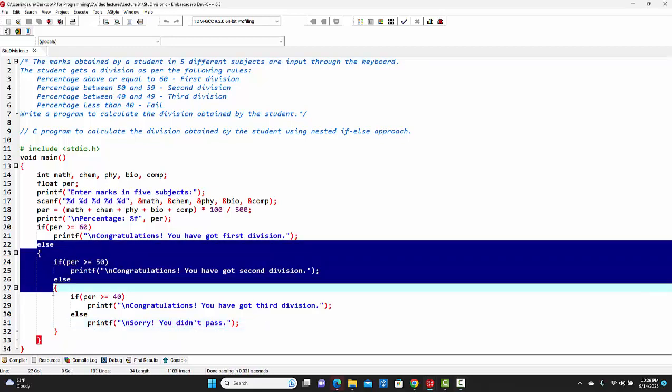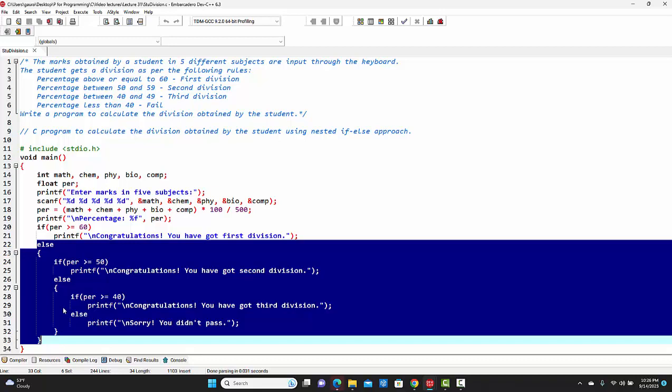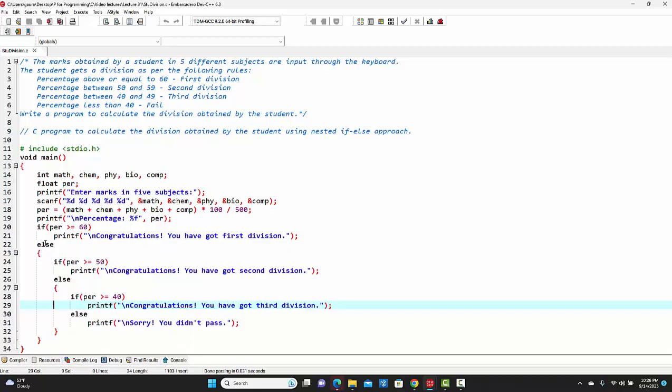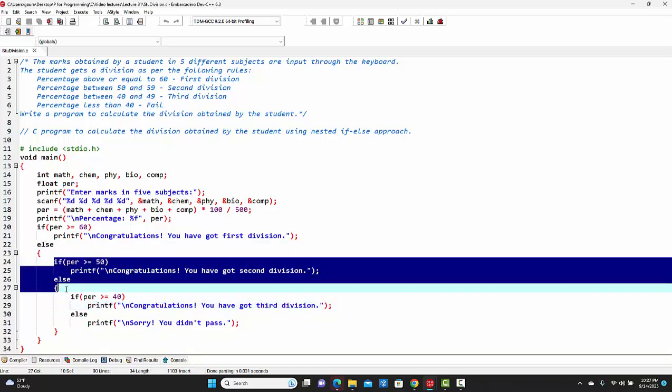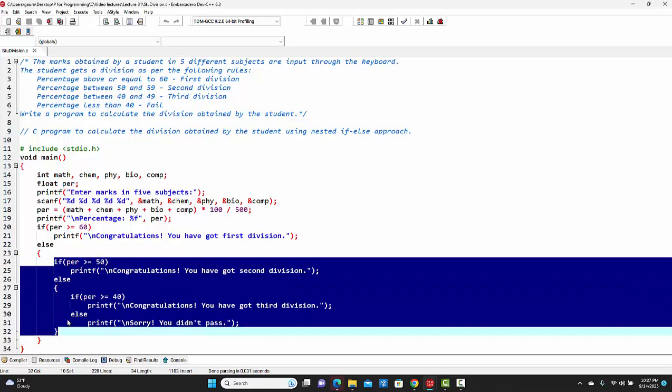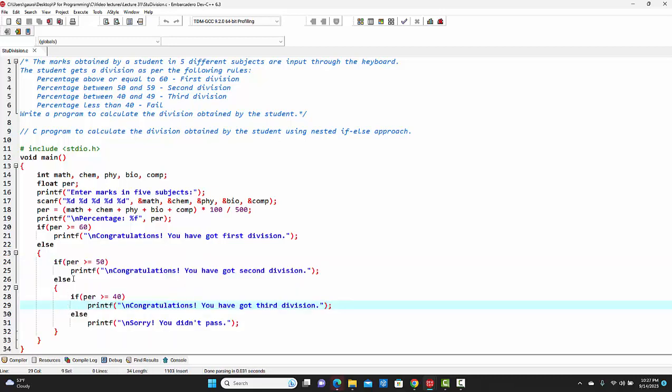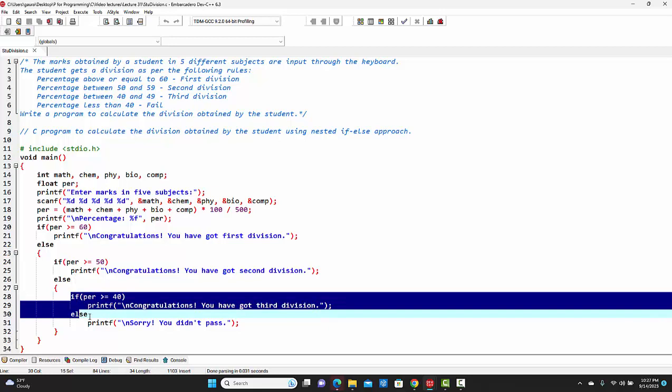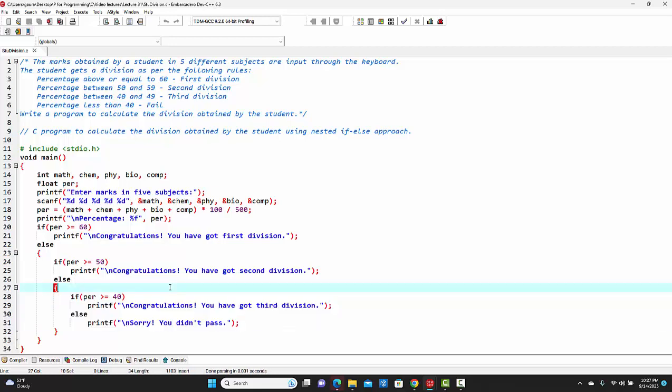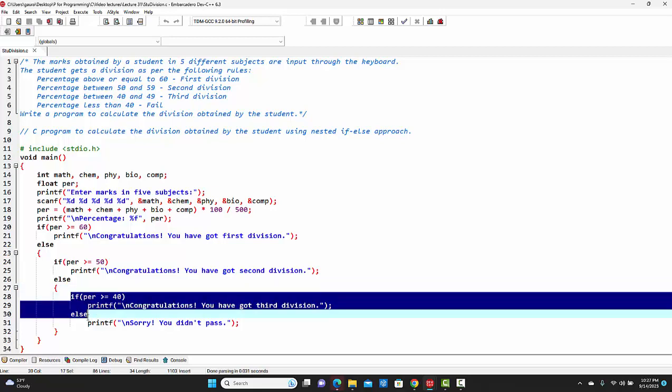This entire block is where we are making use of nested if-else approach. As it can be seen here, inside this else statement, we have got the entire if-else construct. Similarly, inside this else statement, we have got this if-else construct. Also, whenever we are including these if-else constructs inside an if statement or else statement, we have to indent them. That is, we have to leave some space in the beginning of these statements. It can be seen over here as well.